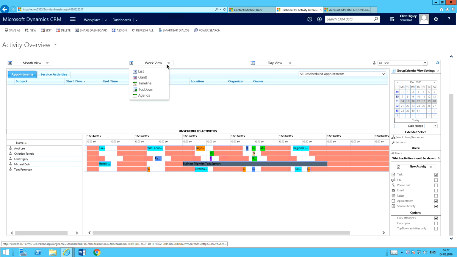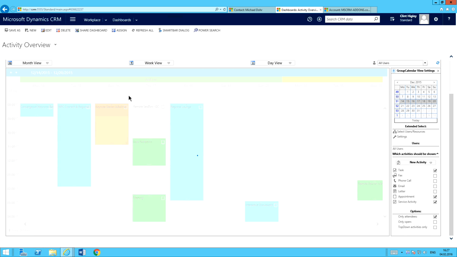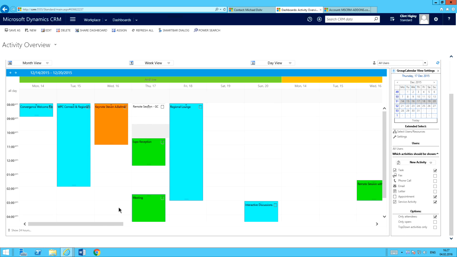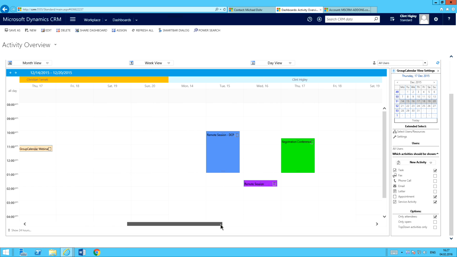If I come down into here, if I want to take another different view, one of our ones that I like a lot is the top-down view. So I can see everyone's week. I can see them across the top, what everyone's doing, and everything's really easy to view because of the color coding.